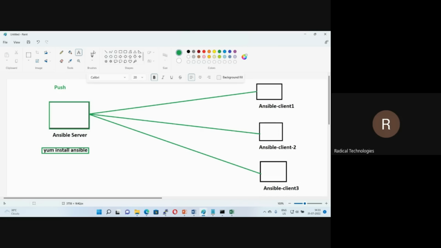Now what do you need to do? You need to create one inventory file. Inside the inventory file, you just need to update the client information. What is the first line? Ansible client 1, Ansible client 2, Ansible client 3. If you want to write code, you need to install the package.